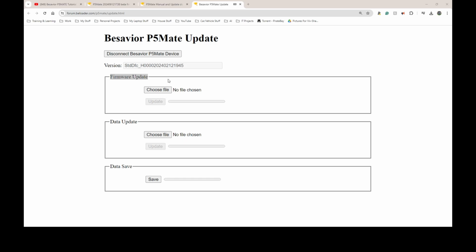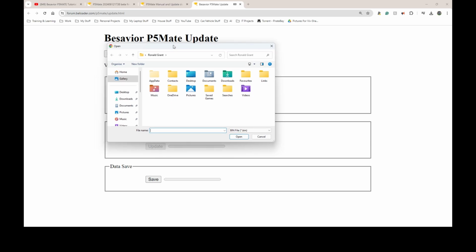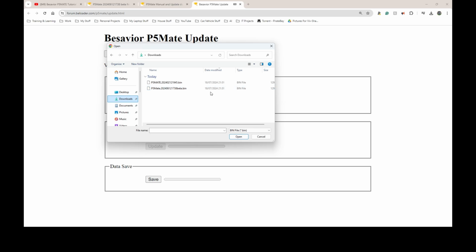I'm going to click on this section under firmware update that says choose file. This dialog window is going to come up, and from here I'm going to navigate to my downloads folder, because this is where I saved the files I had from earlier. Now we've got two files in here. I have two because I downloaded the original firmware plus the new beta firmware. The original firmware is at the top. The beta one actually ends in the word beta, b-e-t-a.